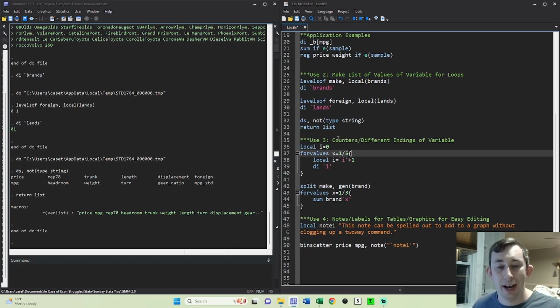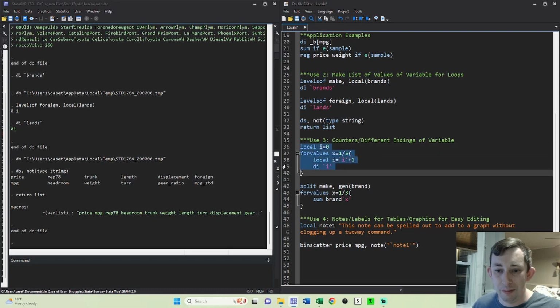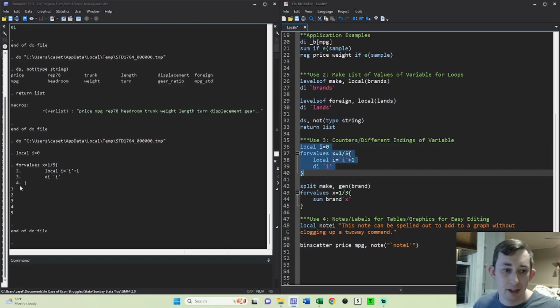Basically, you can make counters or use different endings. So for example, I have this local i I'm gonna set to 0. And then again, we'll talk about loops more in depth, but I could just basically loop it 5 times and have Stata add 1 to the i value each time. And you can see it's just gonna go ahead and do that.